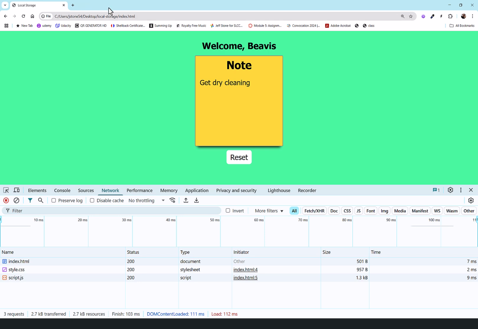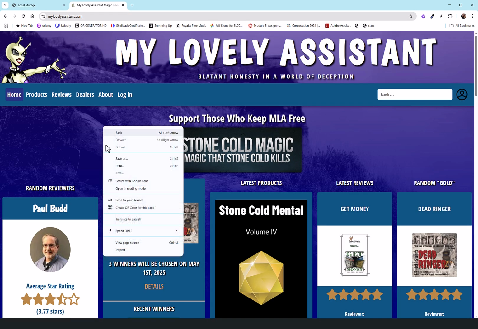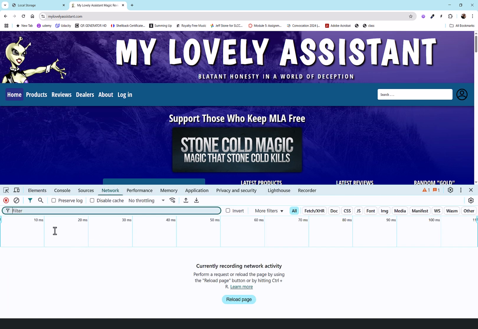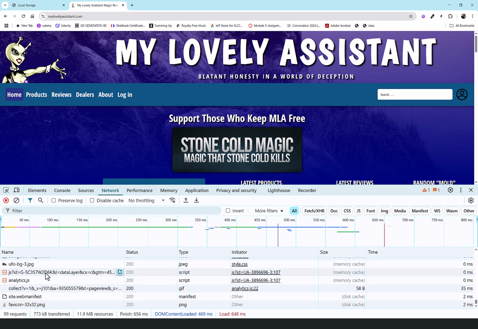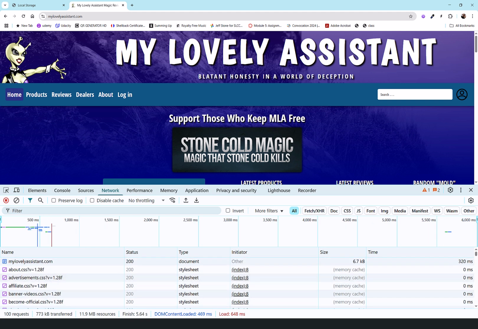So I'm going to load up one of my sites here, My Lovely Assistant, and it seemed to load pretty quick. I'm going to open up the console here, go to network, and clear it. And I'm going to reload the page right here. All right, now look at all this stuff. This can get super overwhelming, right? Look at all that loaded up. Total load time was 648 milliseconds. For all that stuff, that's pretty solid.